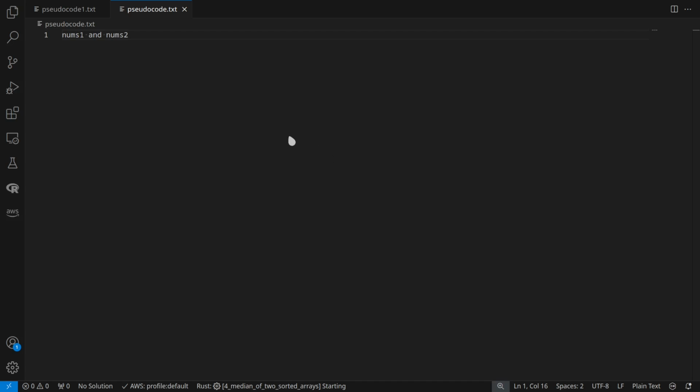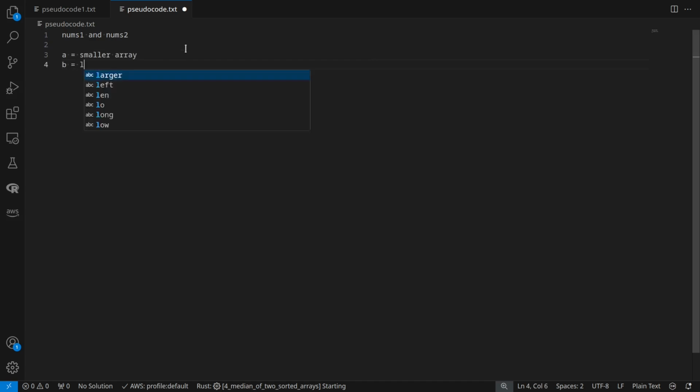So, okay, let's begin. We got nums1 and nums2, which are our arrays. We set A to be the smaller array. We set B to be the larger array, and then m is the length of A and n is the length of B.